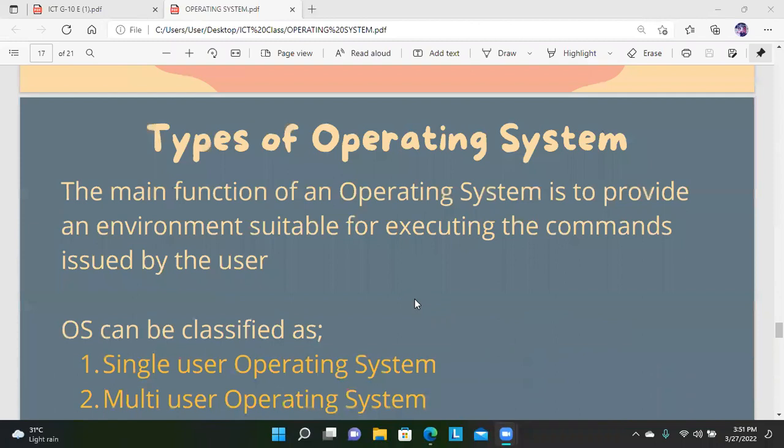Okay, we have different types of operating systems. We have different purposes, right? So on that basis, we have different types of operating systems. So now we are going to see the types of operating systems.